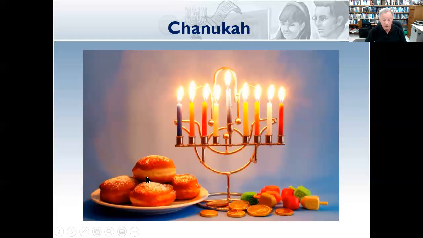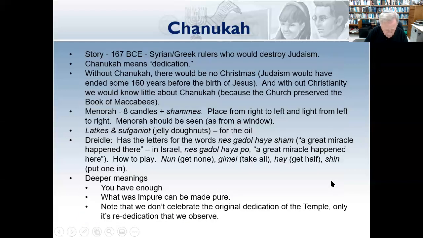And so in Israel, it's jelly donuts, deep fried donuts. In the Ashkenazi world, it is potato pancakes, both greasy and oily. And there is a simple game called dreidel that people play. I'll talk more about that. And giving small gifts. The Hebrew word for money is gelt. Maybe, no, it's probably a Yiddish word. Actually, I'm not sure. So the story is that in 167 BCE, roughly, the Syrian Greek rulers who occupied the land sought to destroy Judaism.